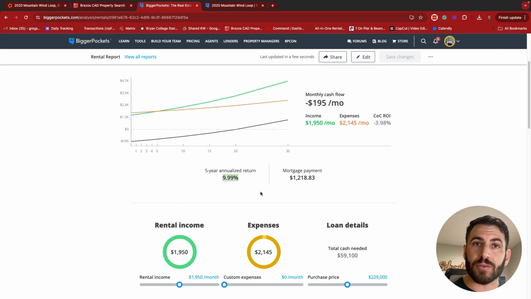Now, for me and my criteria, what I like to see is at least positive or even a break even with all my expenses included on cash flow. And I like to see a 15% annualized return, 5-year annualized return. I always do 5 years as if I'm going to sell in 5 years, although I never plan to sell. That's just the metric that I use.